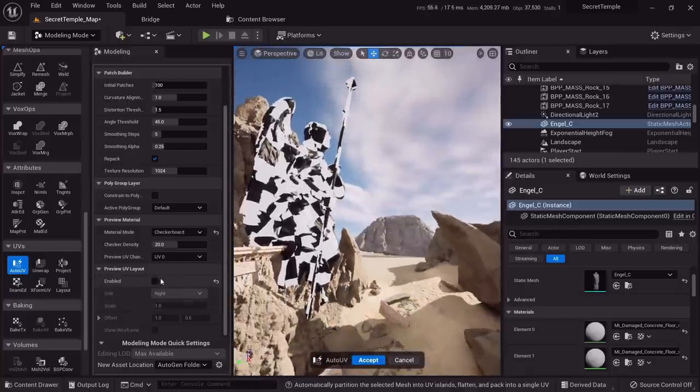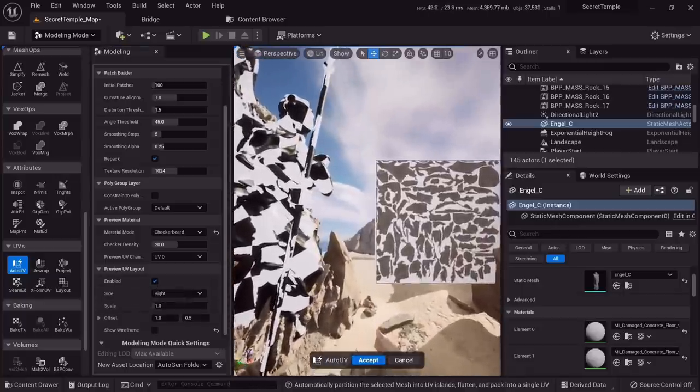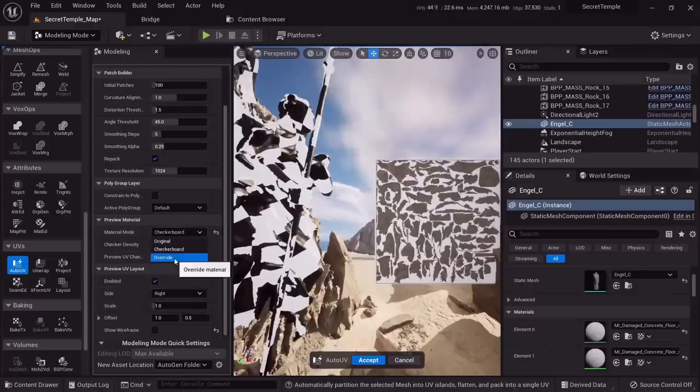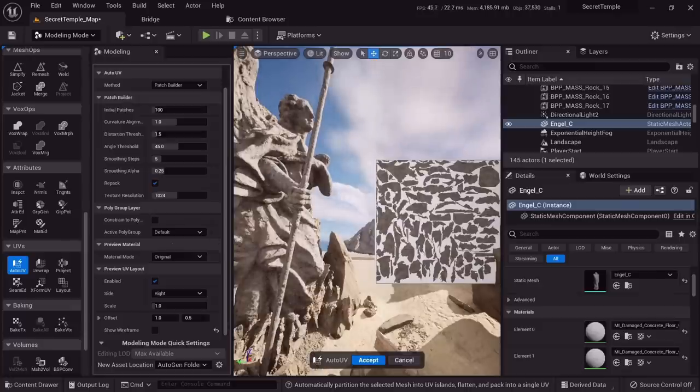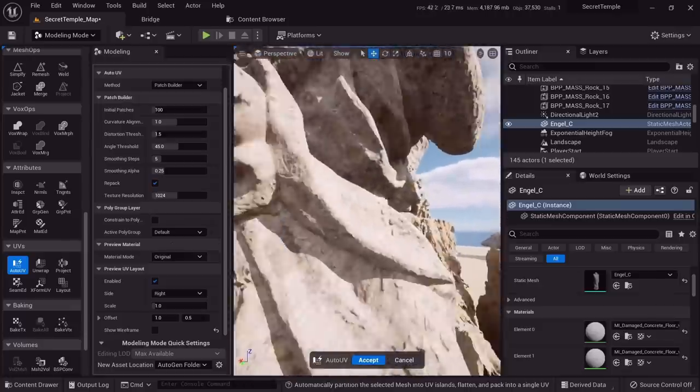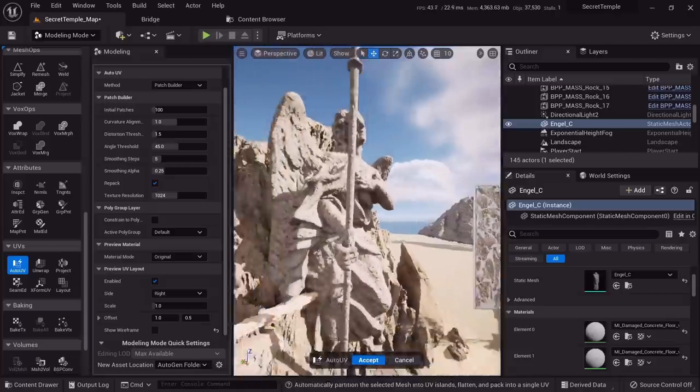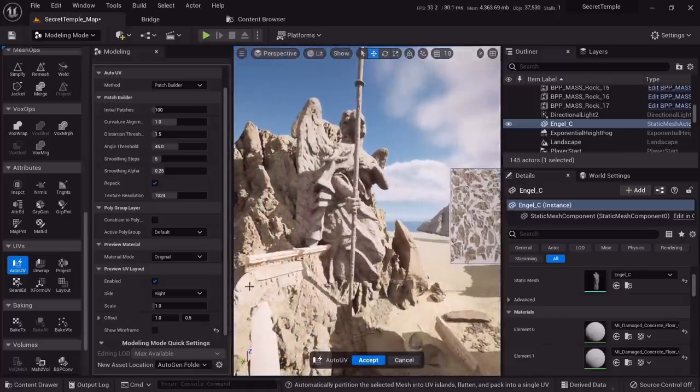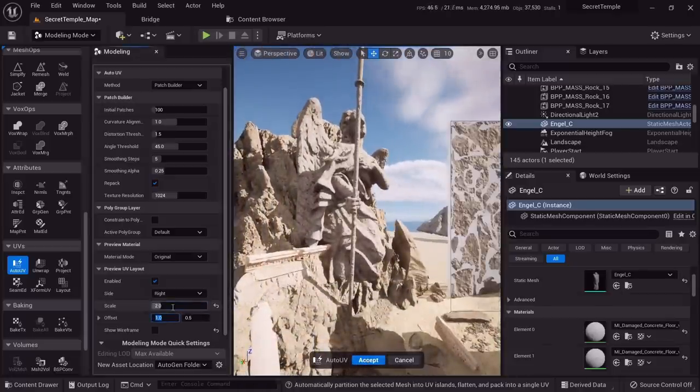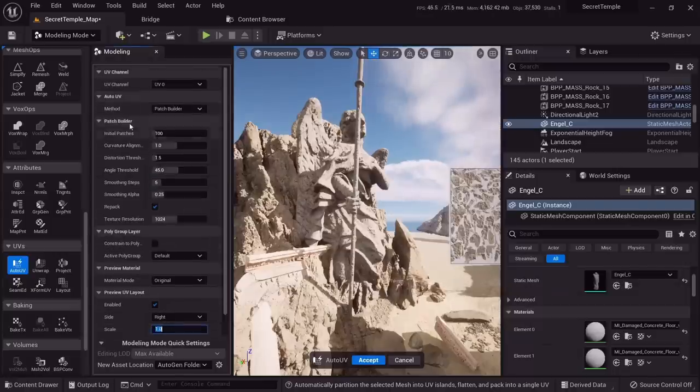We can take a look at the UV layout. So this feels a little bit better, to be honest. Let's go back and put the original material. So now it looks like this. I feel it's better, so we're gonna keep it, okay? We're gonna change the scale to 2. Sorry, not the scale from here. Maybe we can transform it later, but for now, let's just click accept.